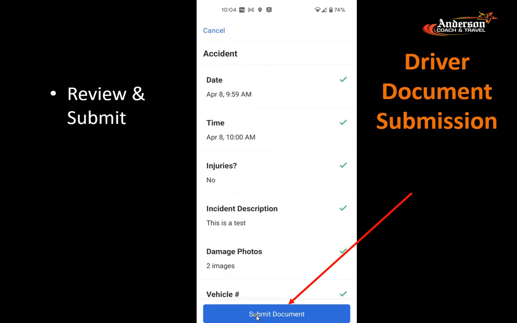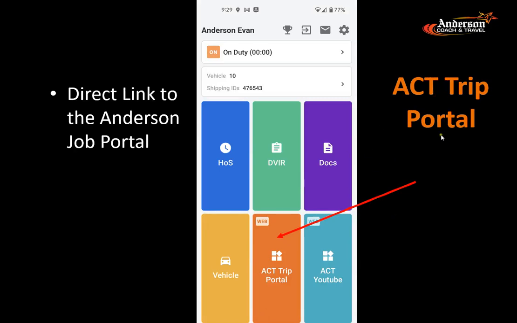I have 2 photos. Okay, I'm going to submit it. That'll send you back to the main screen. So a couple of tiles, lesser used down here, I think, but they are custom, which maybe they're used even more.